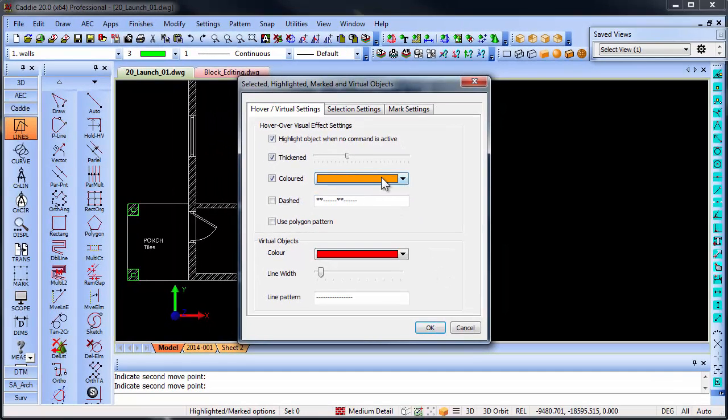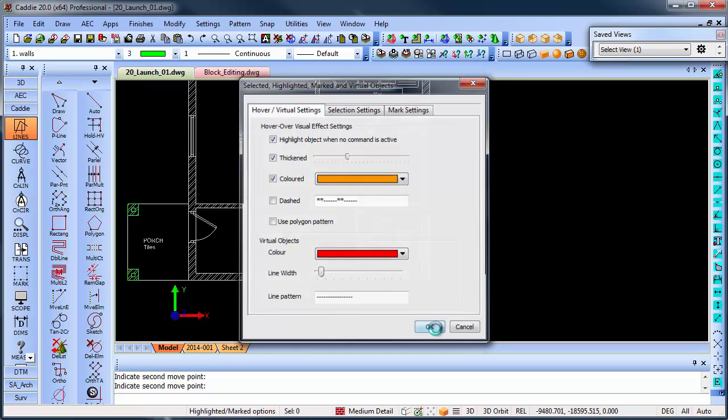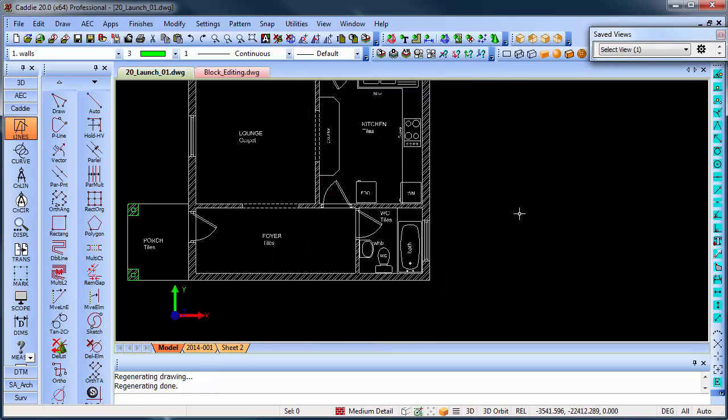As you can see, mine is set up to be orange, which simply means without selecting anything, just as I move my mouse over objects, it highlights them so you can actually see which objects will be selected before you click. So if I move over here, I can see that wall, that window, or that bath is going to be selected once I click now.